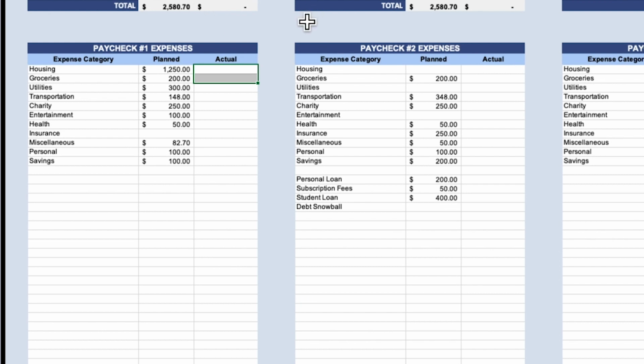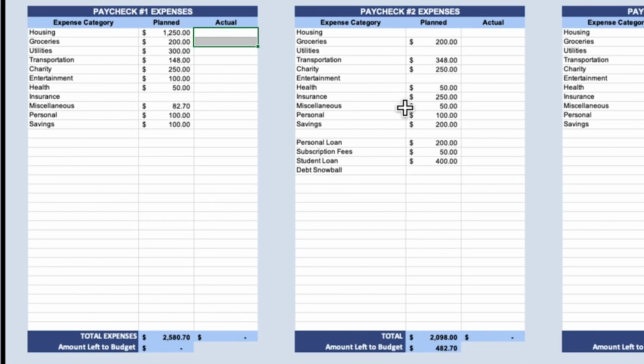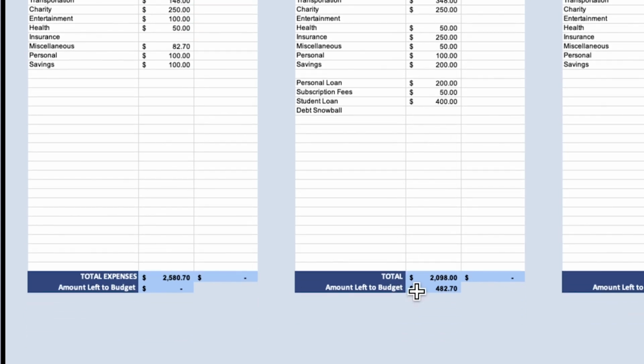But let's move over here to Paycheck 2. You'll see that I have different values here for the expense categories. My demo user is also paying for groceries in Paycheck 2, transportation in Paycheck 2 as well. But you'll also see here that for the category of insurance, my demo user is paying $250 where he or she did not have insurance taken out of the first paycheck. If you scroll down a little bit more, you'll see that I have some custom categories in here. This user has a personal loan, some subscription fees, student loan, and then there's an empty row here for a debt snowball.